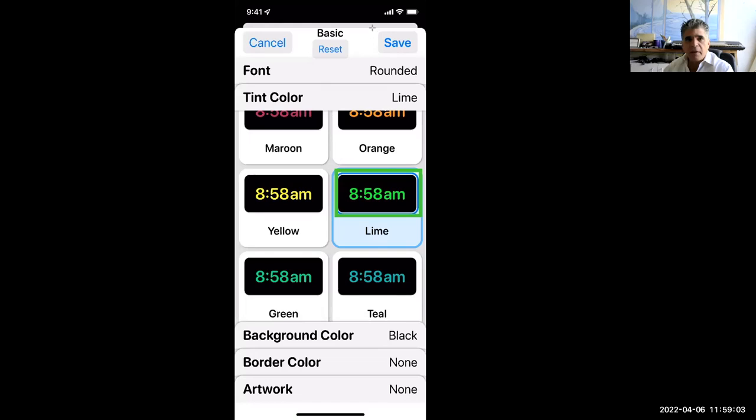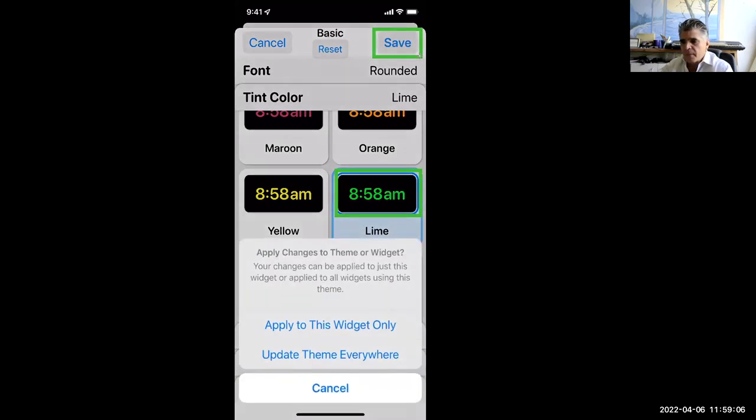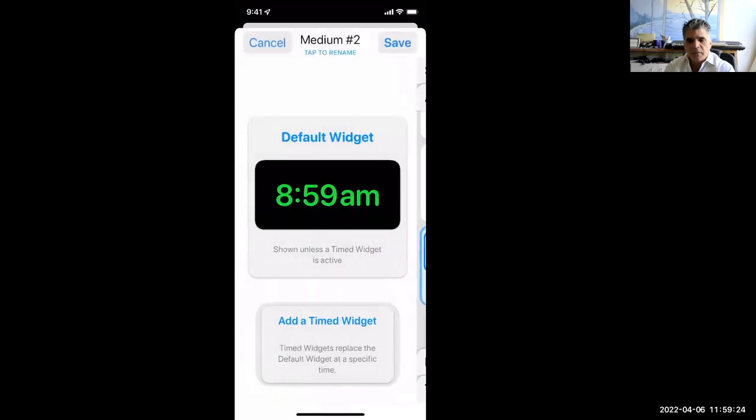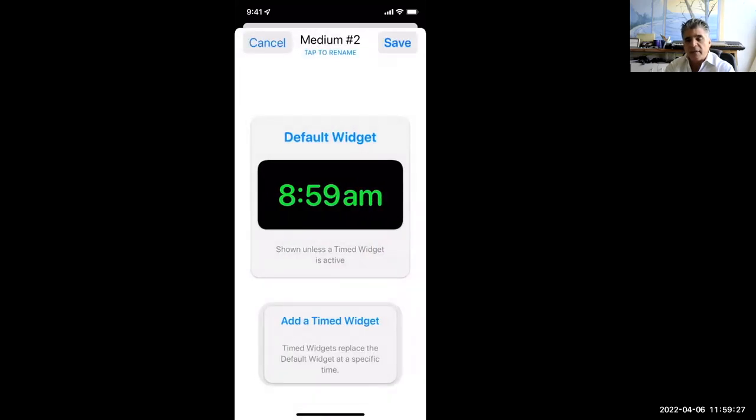Finally, up here at the top, I'm going to save it. Okay, and now they're asking me, do I want to update this theme? No, I just want to update this widget here. So I'm just adding this widget. Okay, so now you see I've got a widget that I've made, and here it is. Now it's still not on my screen yet. And you also notice up here, I still have to save it again. Don't forget to save. And here you can see it's got a really generic name, medium number 2.